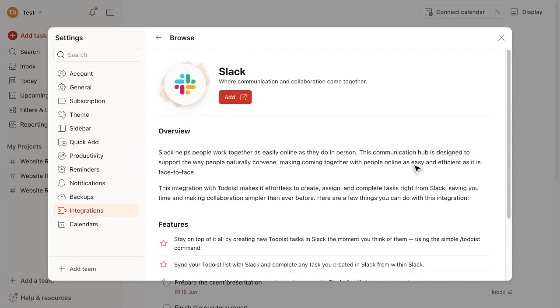Once it's connected, you get some genuinely useful powers. You can create a Todoist task directly from any Slack message using a simple command, so a request from a teammate becomes an actionable task instantly. You can also get Todoist notifications right inside Slack, keeping your whole team in the loop without switching apps.